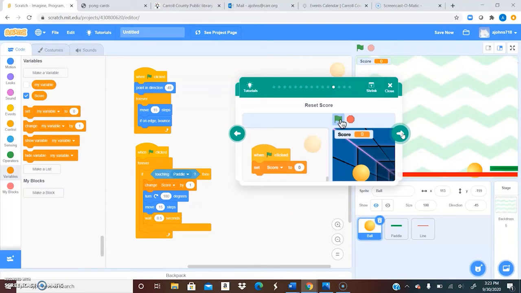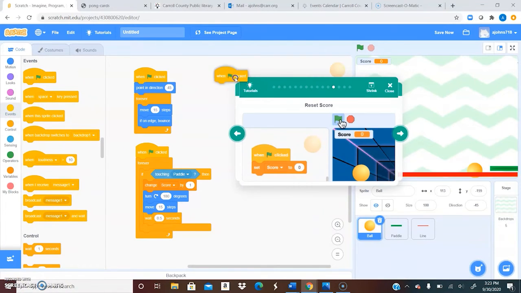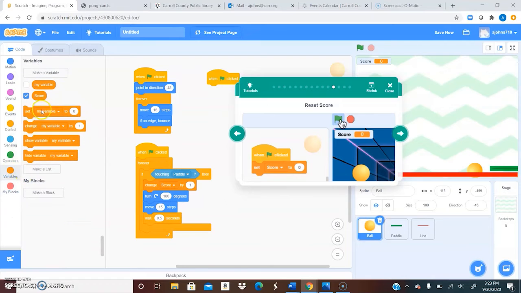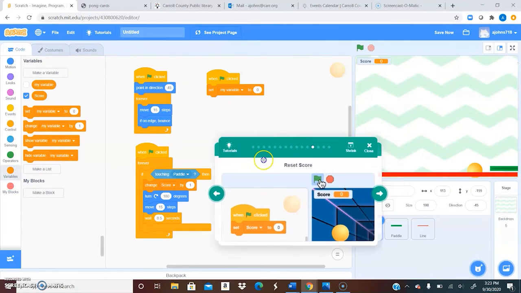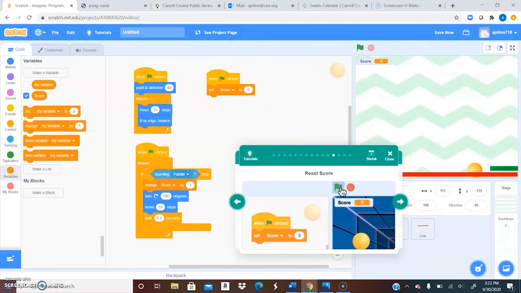Next up, we want our score to reset if we click the flag again. If we start a new game, we want our score to reset. So I'm going to grab another one of our when flag is clicked events. Just stick it up there. It doesn't really matter where you set it as long as it's independent. Then we're going to go back to our variables, pick one that says set, scoot that out of the way, and then make sure it says score.